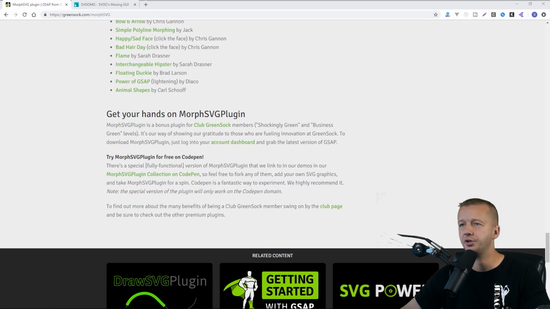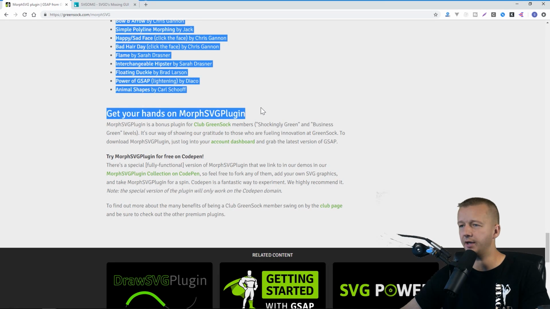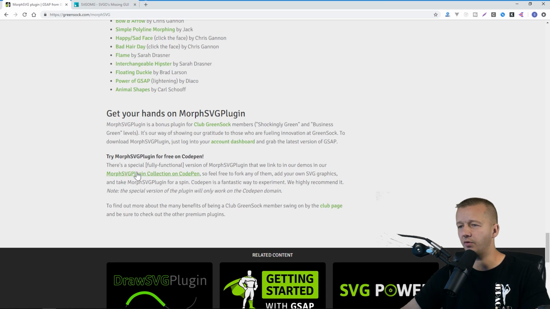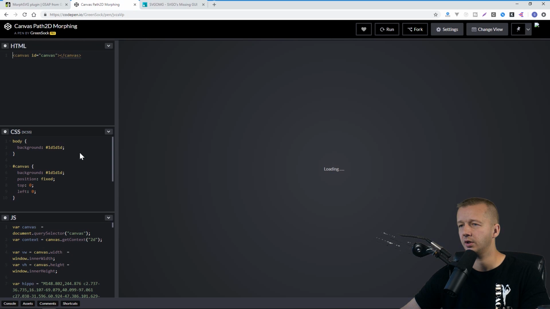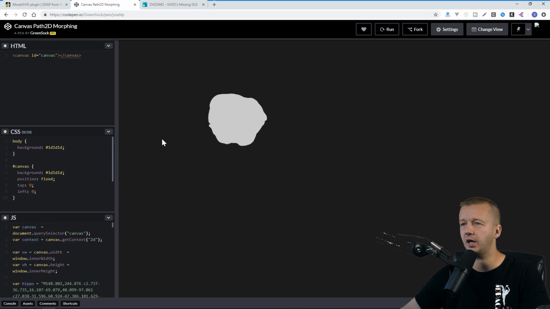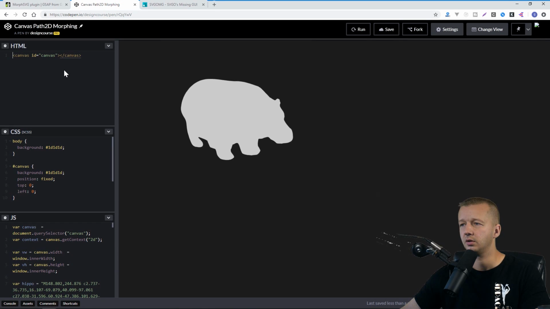All right, so the first thing I want you to do is go to greensock.com/morphsvg, as shown up here, and if you scroll almost to the very bottom, you'll see how to get your hands on the MorphSVG plugin. I already went over that briefly. What we can do is try this MorphSVG plugin for free here on Codepen. So I'm going to open up this link right here, and I'm just going to click on the first one. To be able to use it, we can just go ahead and click on fork. All right, there we go.